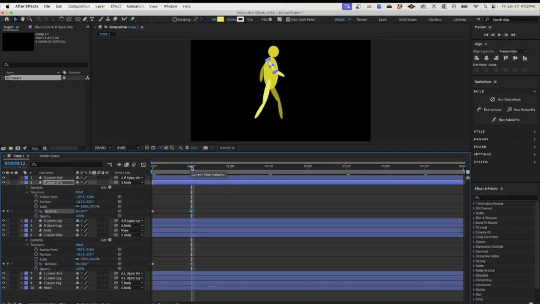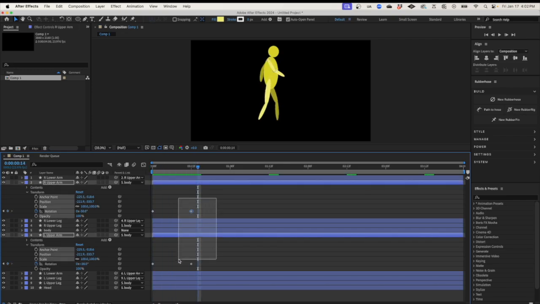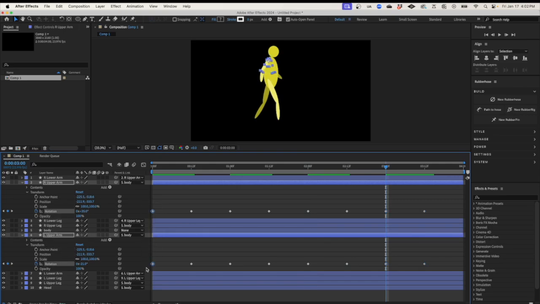Right. So now all I got to do is exactly the same thing, is take those 2 keyframes and copy and paste them every second. Then grab the first one, put it at the end, and nudge it forward by 1 frame.